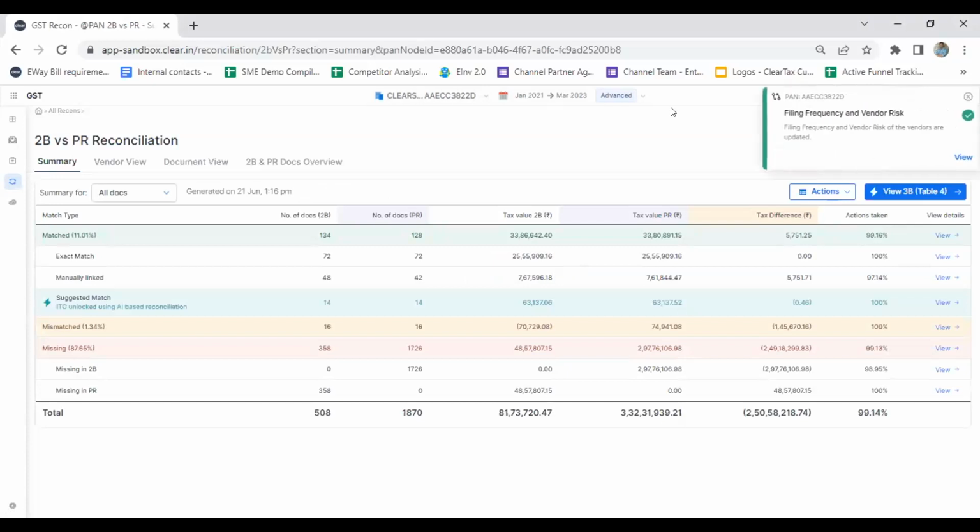While we were discussing, it has done the reconciliation. If I were doing this reconciliation manually, it would take me at least a day just to sort the data, right? Here it has sorted the data within minutes and categorized the documents based on the matching category. There are three major matching categories: number one is matched, number two is mismatched, number three is missing, right? It is also showing the number of documents in 2B and in PR, the values, the tax values, and the tax difference.